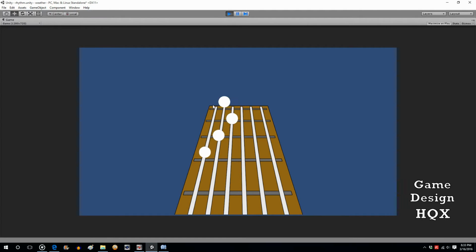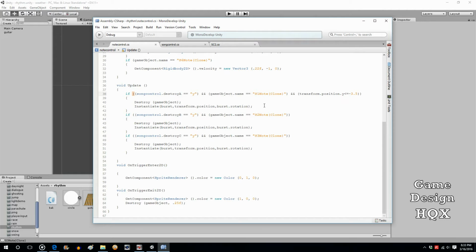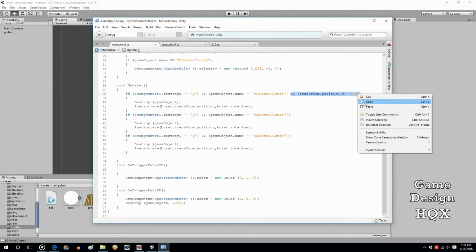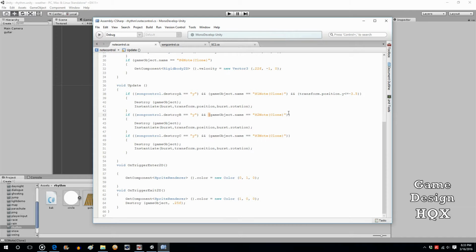So when that note appears at the top, it shouldn't destroy now. Yeah, see? So that's all it took. You just have to check for the location. So I should have done that originally, but it's here now.